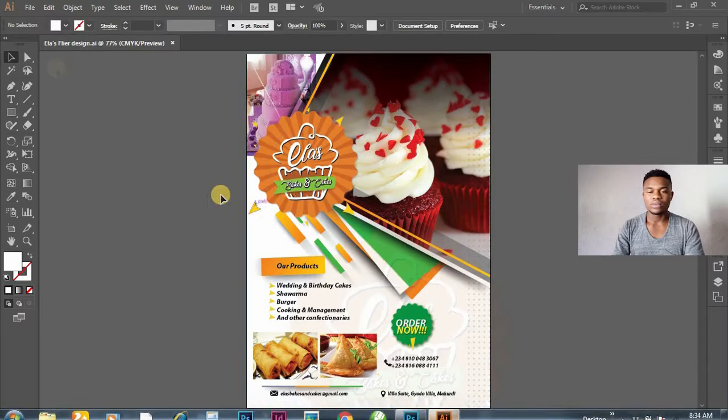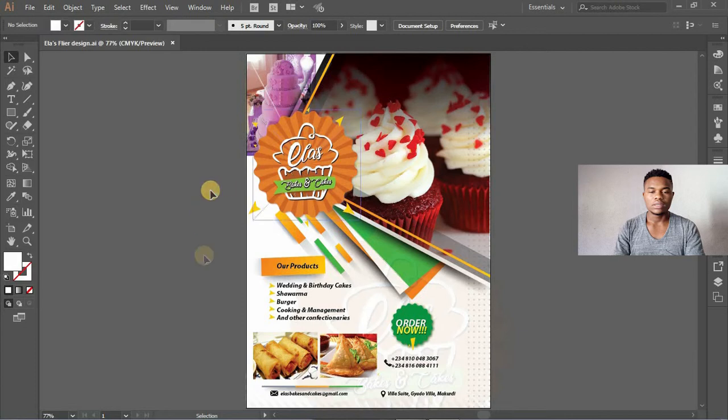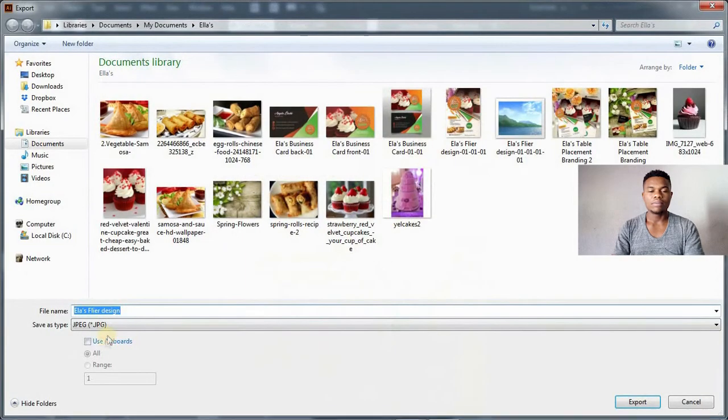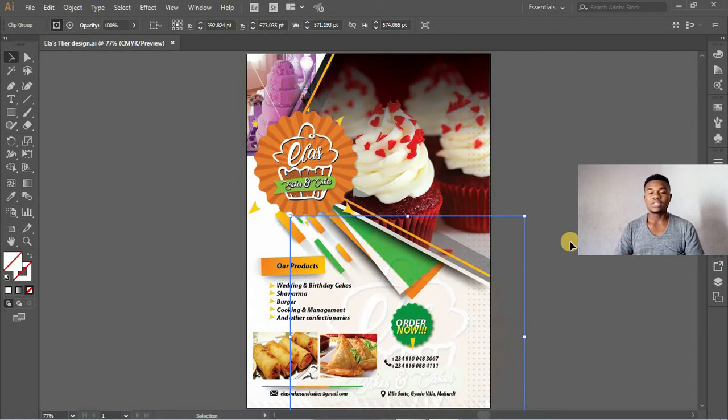So after exporting this, all you have to do is go to File. To export this now on Illustrator, all you have to do is go to File, Export as, and make sure you take this Use Artboard, so you can export just this area, the area you design. Any element or images that is falling outside the artboard will not be included in your exported file.